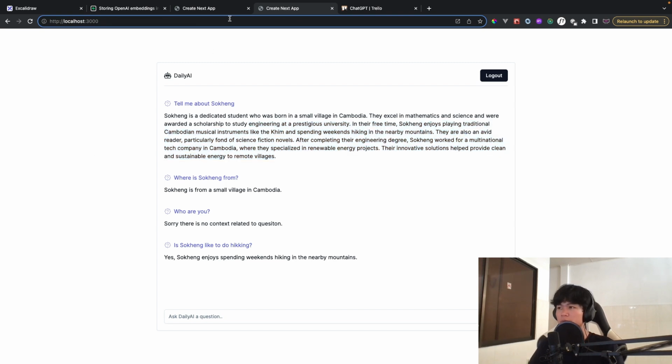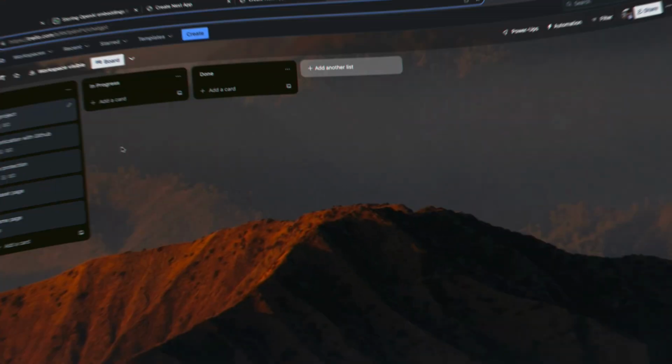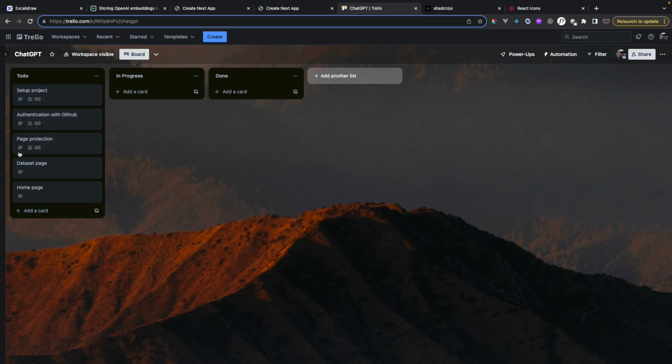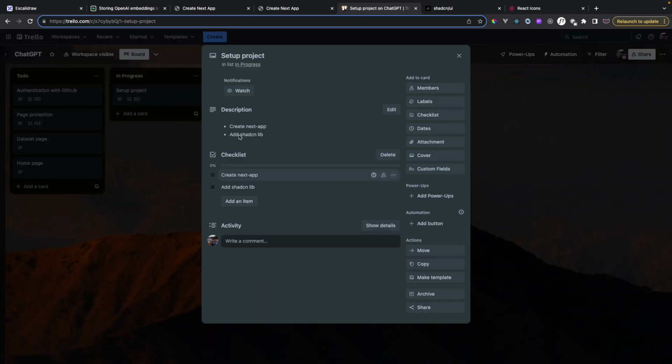All right, so that's pretty much it. So let's get coding. Right here I have broken down all of the tasks into small subtasks that we can see. The first thing we're going to do is set up the project. If we click on here, we're going to create the Next app, and also add the library UI to this one. So let's do that.